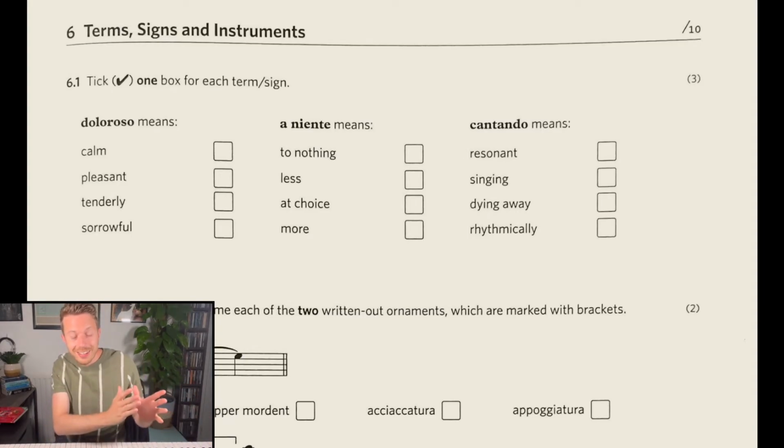Okay, now section 6 is terms, signs, and instruments. You have to learn quite a few Italian terms, German terms, and French terms, plus also the accents and dynamic markings and things like that, articulation, dynamic markings. There's lots of different ways of remembering the Italian, French and German terms.